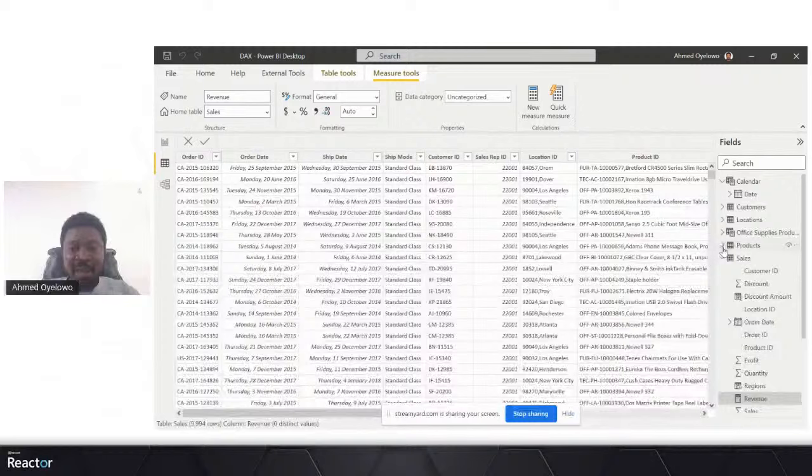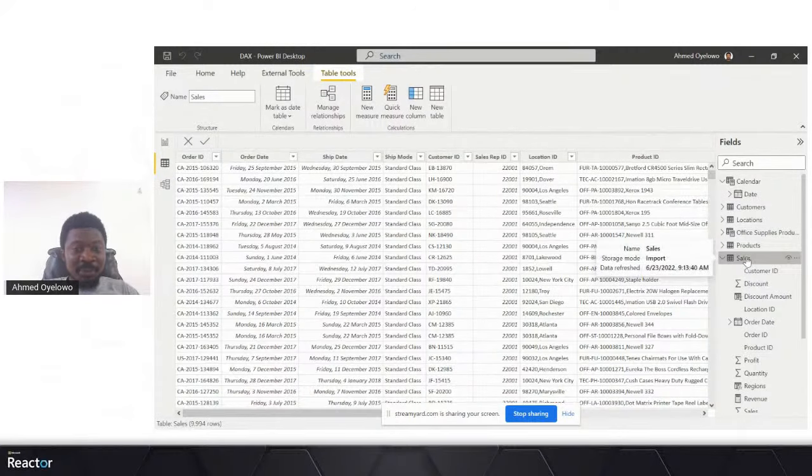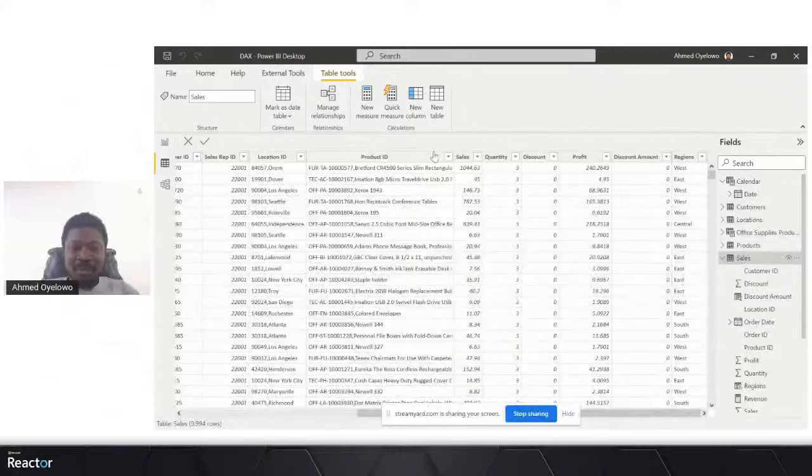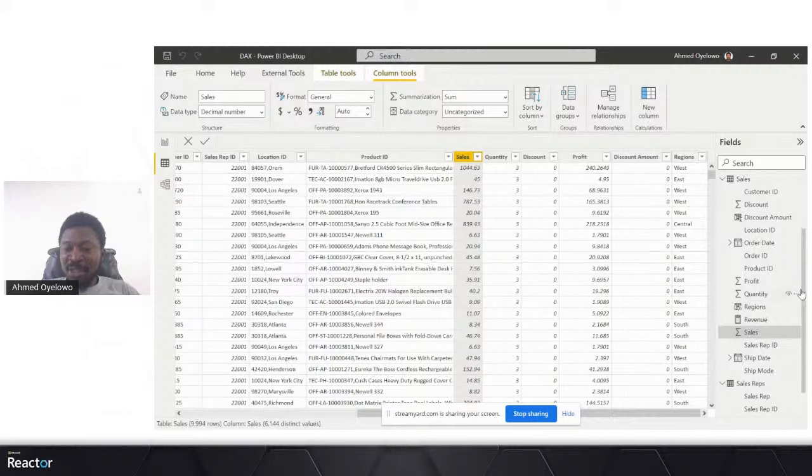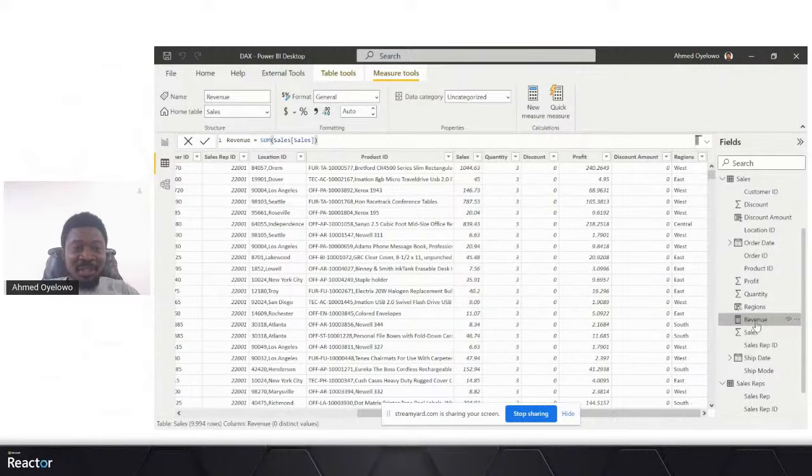Remember, right here is your sales table, isn't it? This is your sales table. And if you scroll right here is your sales column. The sales table, the sales column. You check the measure. What do you see? You see equals to the sum of the sales table and the sales column. Now, that's not what's happening. What's really happening right there is this.